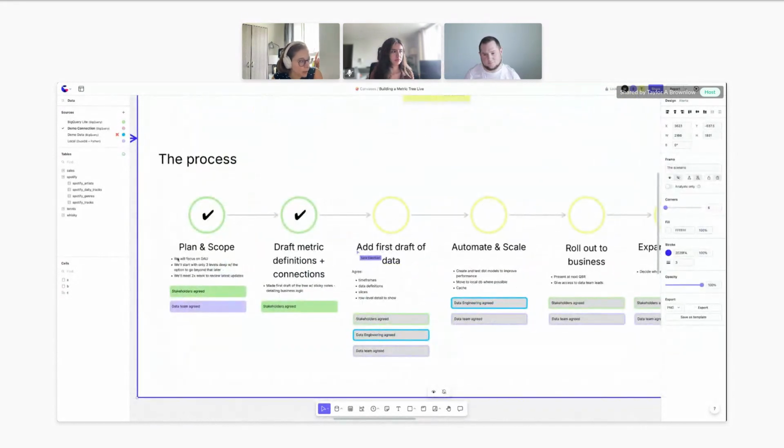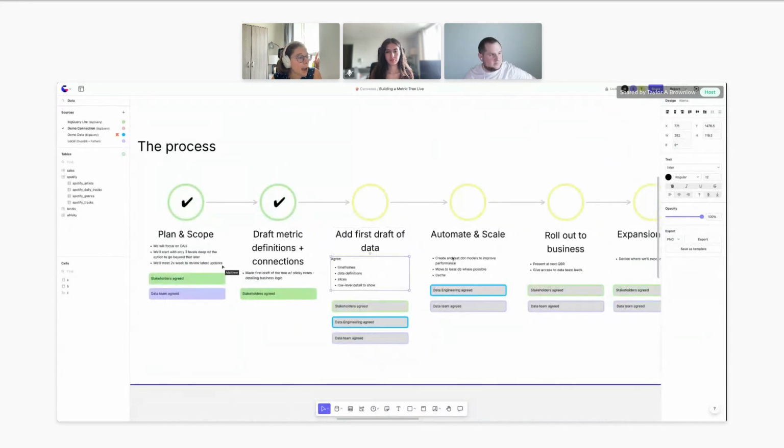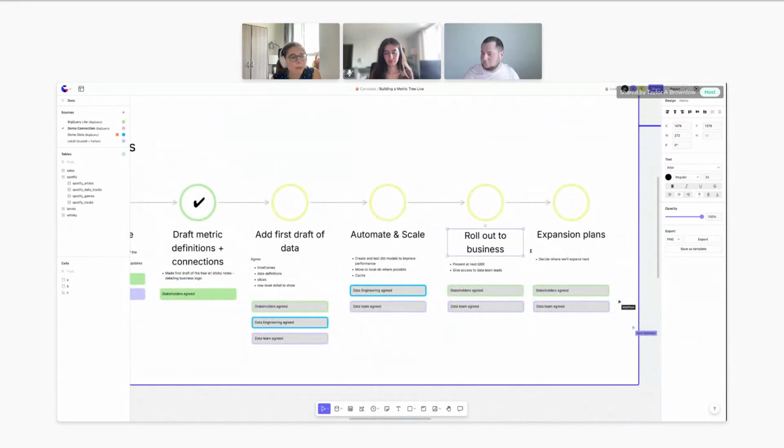So let's say we've already planned and scoped our project. We've drafted the metric definitions, which we'll go through in a moment. And we're on this stage here, which is just adding in some data to get a first draft of these numbers and figuring out how our initial metric definitions map out. After this, we could look into automation and scaling, rolling this out to the wider business, expanding it beyond our limited starting point.